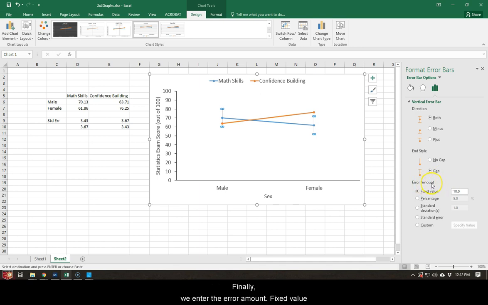Finally, we enter the error amount, fixed value. Excel randomly generates this fixed value based on the y-axis scale. Percentage, again, this is not useful for us in this current situation. Standard deviations, again, not useful for us in this. And then standard error, you can't even select values. It uses its internal algorithms to make those, and then custom.